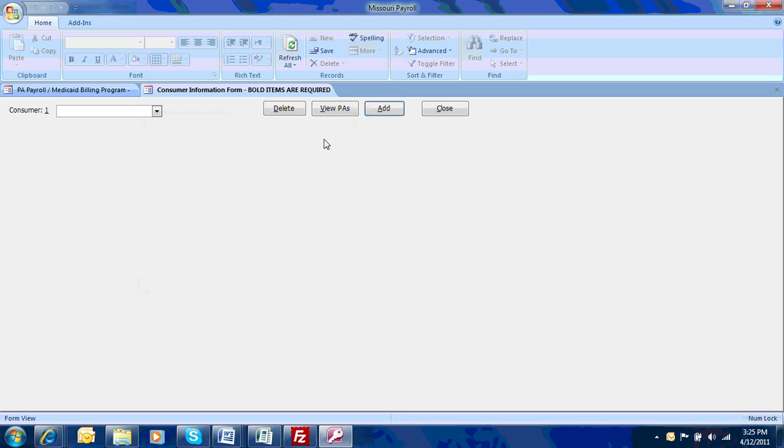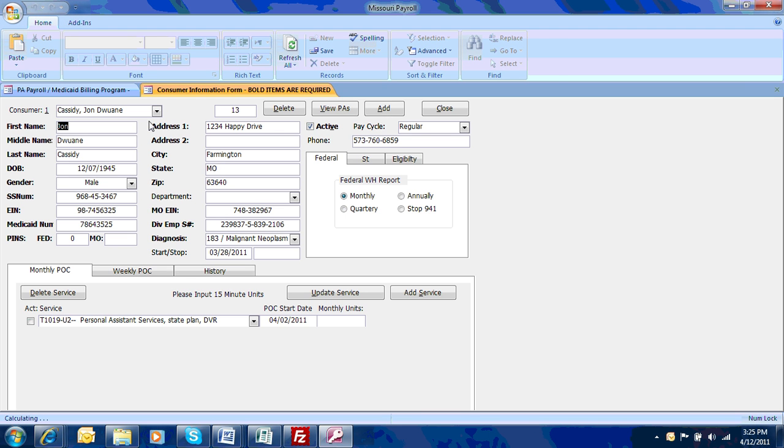I will be closing out and using a previously entered consumer for these examples. Note that some of the fields have labels with bold text. These are the ones that are required for various reasons in other parts of the program. Make sure and include first, middle, and last name of your consumer, their date of birth, gender, their social security number, their EIN number, their Medicaid number, and their federal and Missouri PIN.